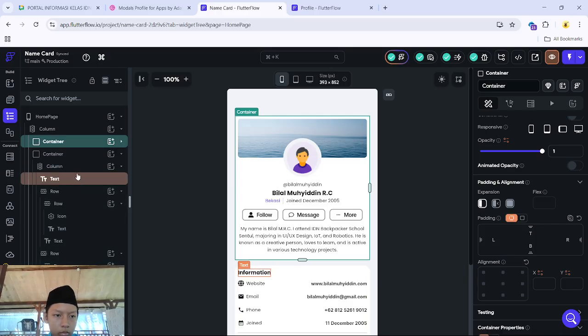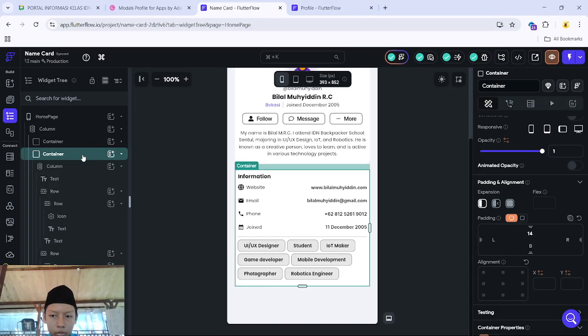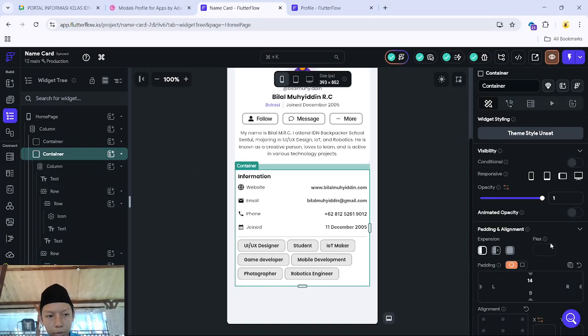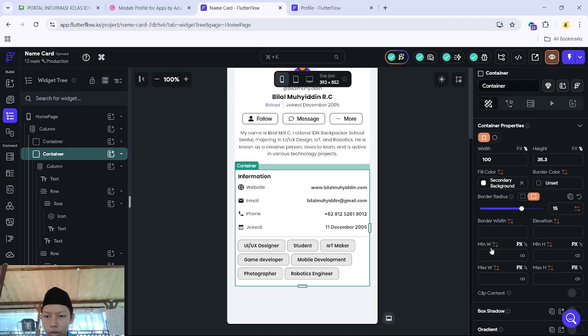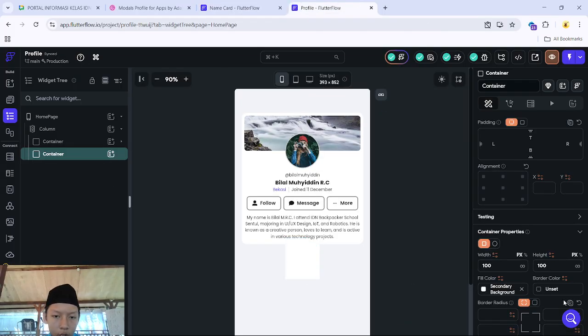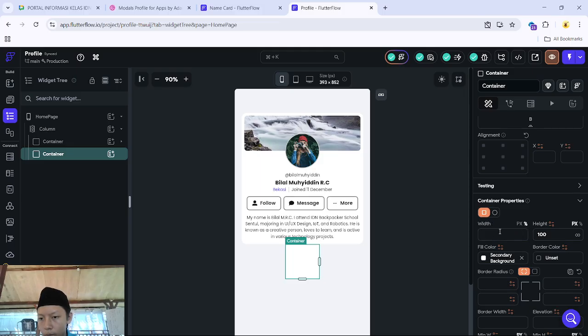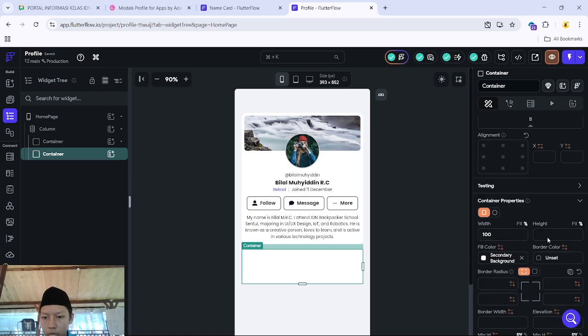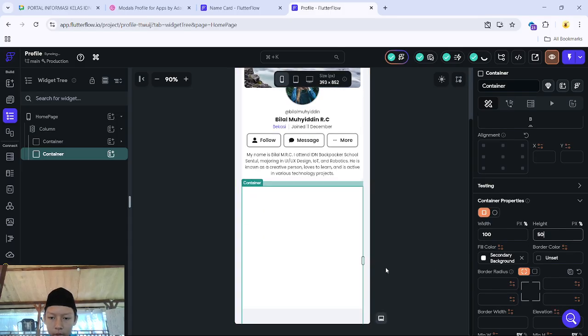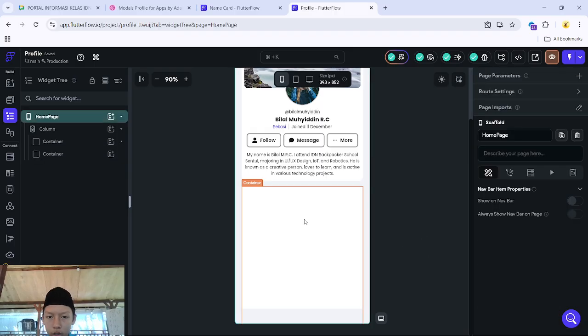For the container, padding 14. Okay, so the width is 100%, and oh yeah, the padding is 14 on the top. This maybe 50%. Yeah, I will change it later.